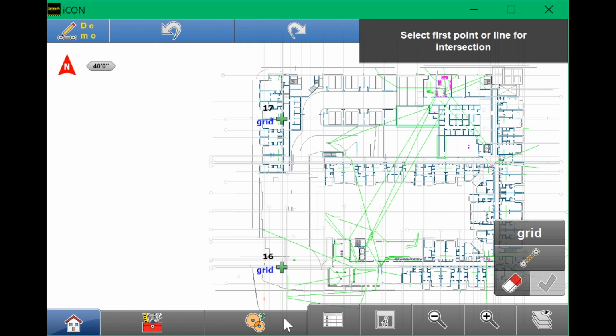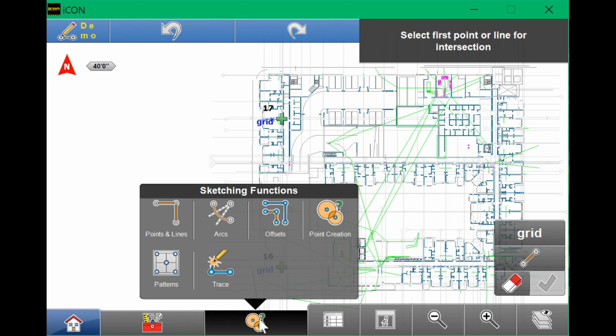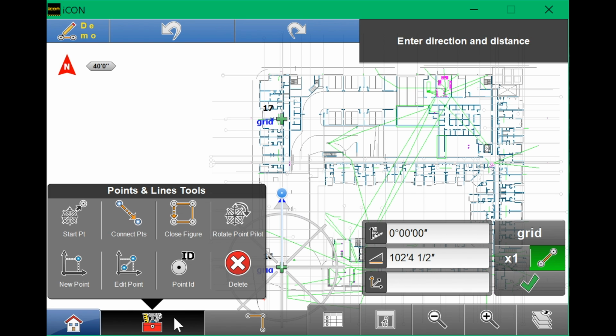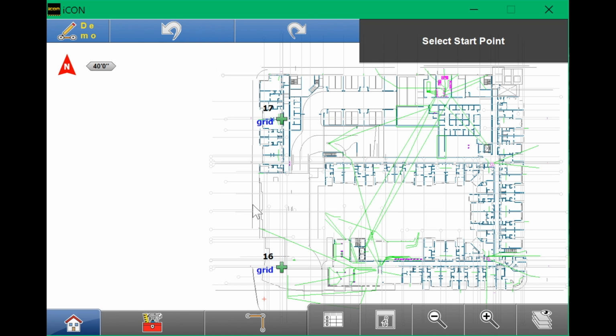Next thing we're going to do is come back into our sketching functions, and we're going to come up here to points and lines. It's pre-highlighted here all of a sudden. We can go to toolbox. It might be selected somewhere else in the model, but once you go to toolbox, you'll hit start point, and we are going to start right here.